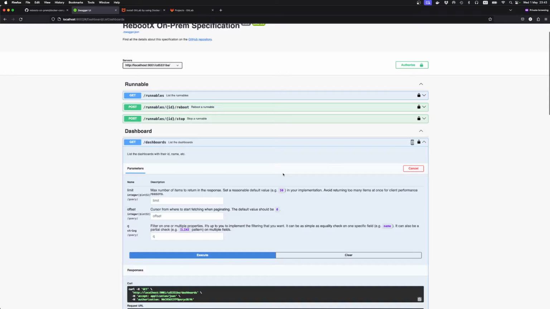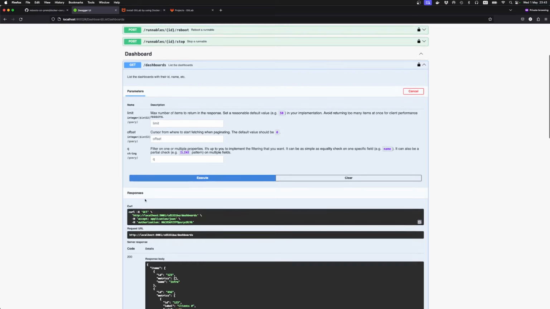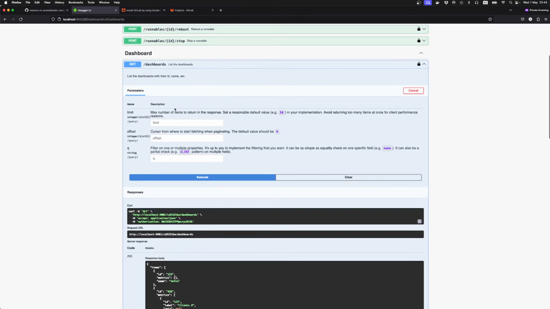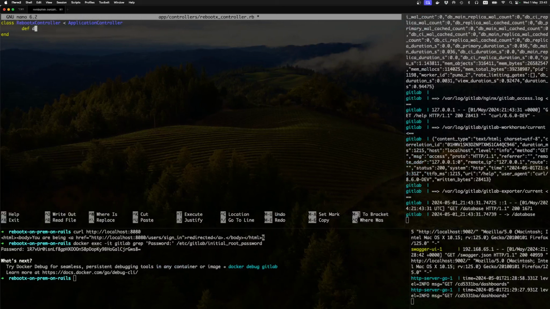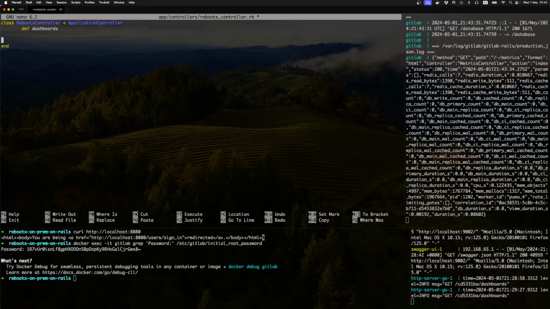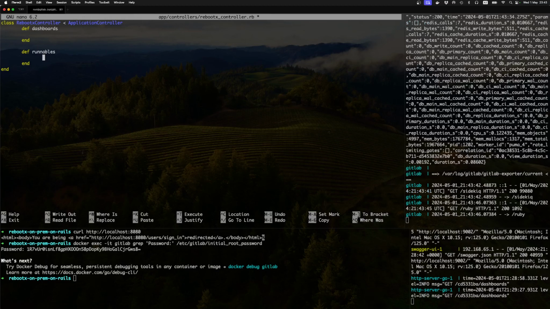So for example, if I see the dashboard one, I can go to the parameters and I see that there are limit, offset, and search. So we won't implement them to make these things simple, but of course you can implement all of this. So what we're going to do is to create a controller method for this. And we are going to do the same for the runables. And then we need to see what we want to send as a response.